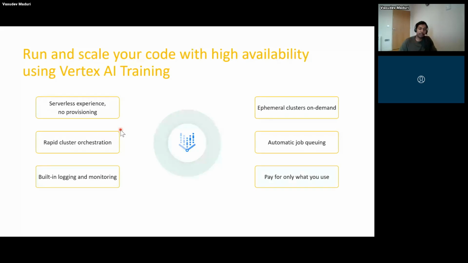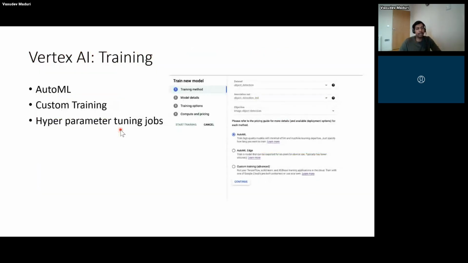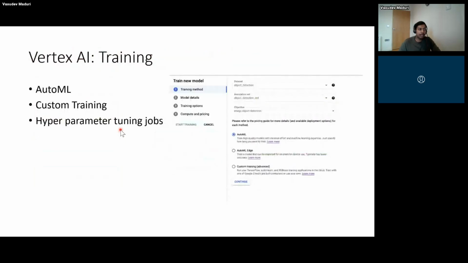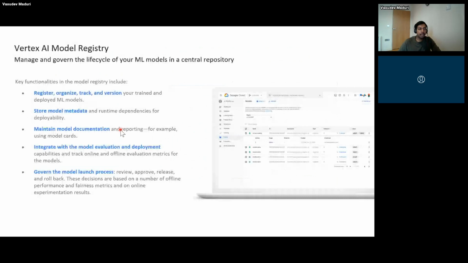So that is something which you can do with Vertex AI. You can select the amount of memory and the RAM and the number of nodes you need, and then directly you can train the model by submitting the code and the data. You are consuming the infrastructure which the Google Cloud provides.